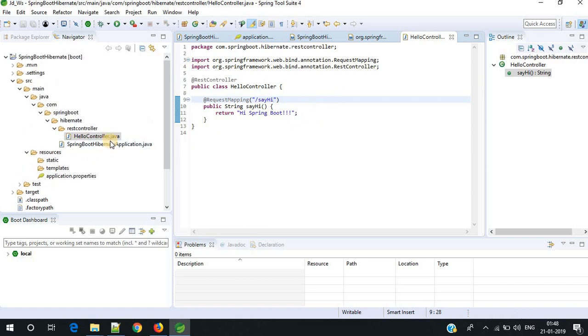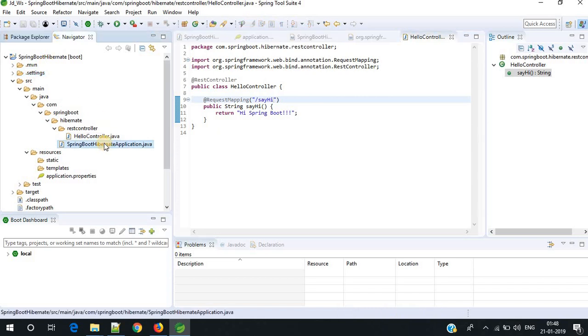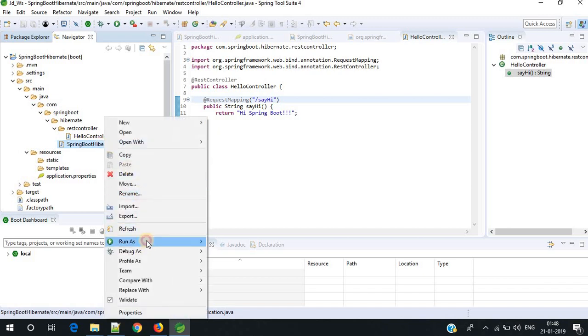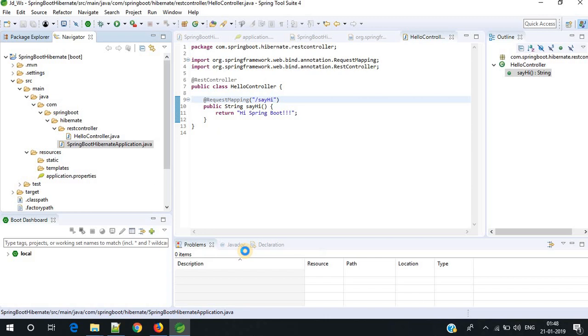So now let's run the application. Since we are using Spring Tool Suite, we'll be using the Spring Tool Suite feature. We'll just run this SpringBootHibernate file. You can run it as a Java application, but since we are using Spring Tool Suite, I will be running it as a Spring Boot app. So just click on Spring Boot app.